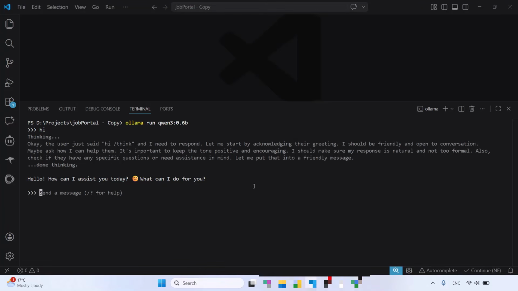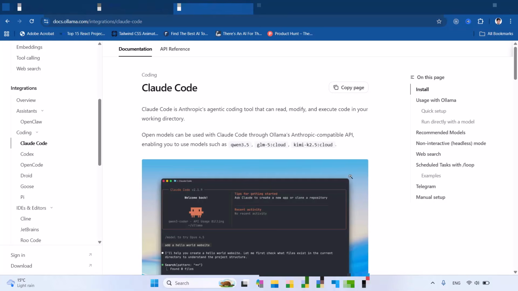So this was just a demo that I showed you how we can pull a model and how we can use that locally using Ollama. Now we would like to run Claude, to use this model on Claude. So to use it with Claude, first of all, we will move to the Ollama documentation, and here you will see the integration and Claude Code.